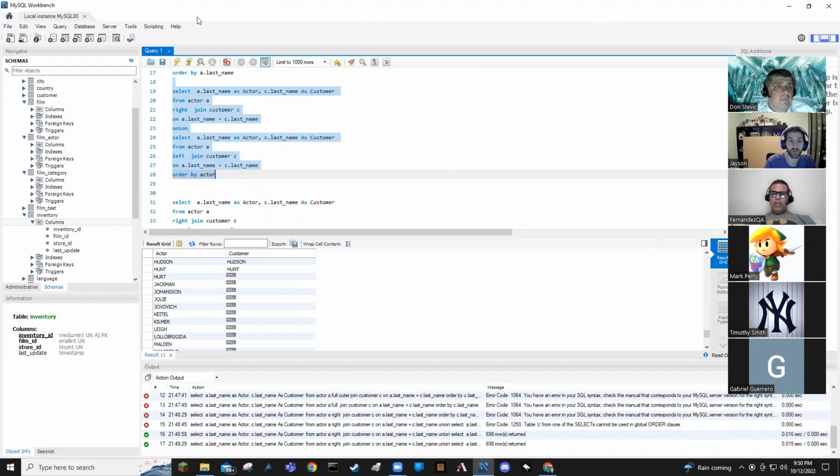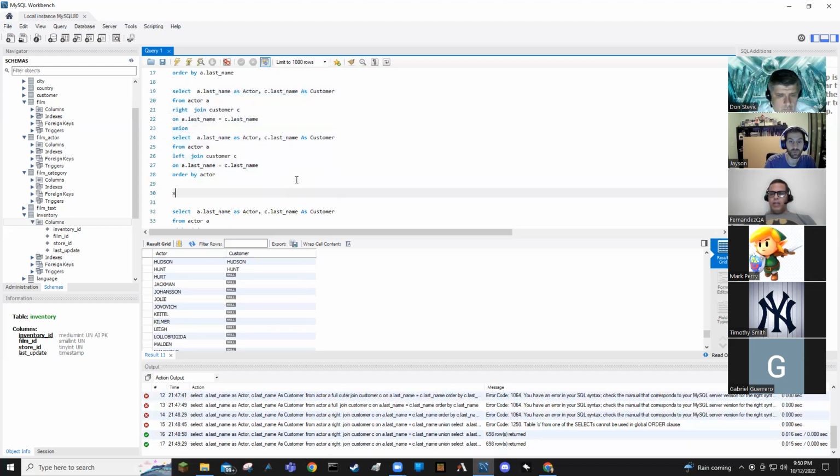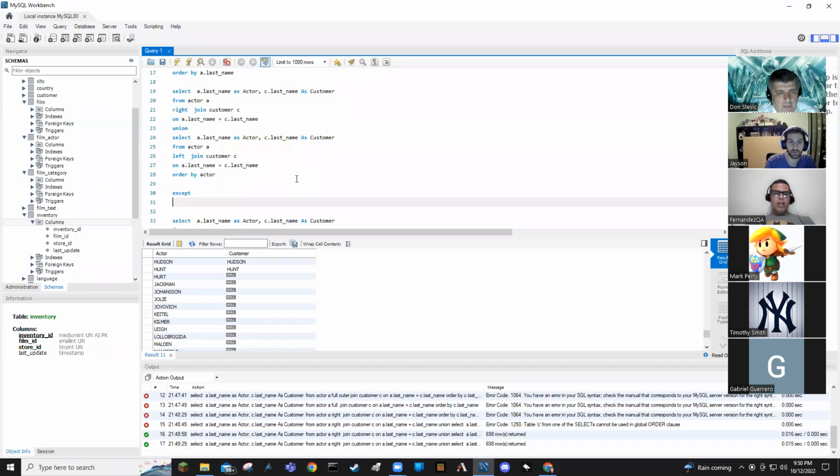All right. There are other operators. Except doesn't work in MySQL. Intersect is the other one, and that's really just an inner join. So whatever you do with an intersect, you do with an inner join. Intersect doesn't work in MySQL either.